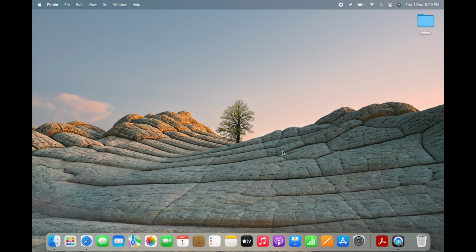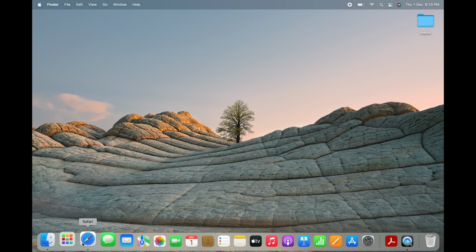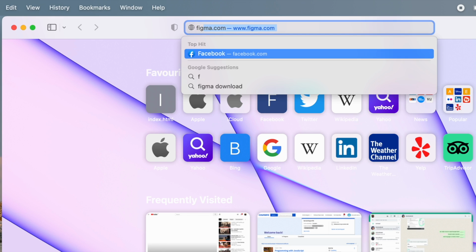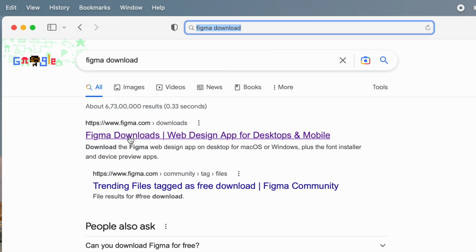In this video, I'll show you guys how you can download and install Figma on your macOS. So open your web browser, in this case mine is Safari, and in the search bar you have to search for Figma download and hit enter. So the first link will take you guys to the download page of Figma.